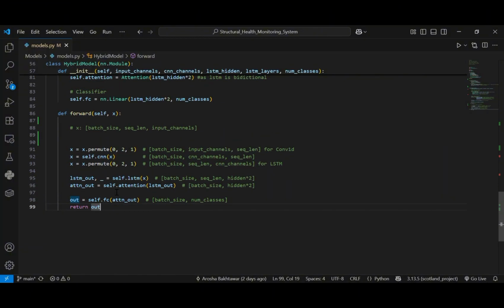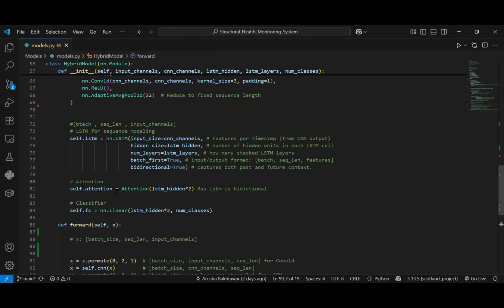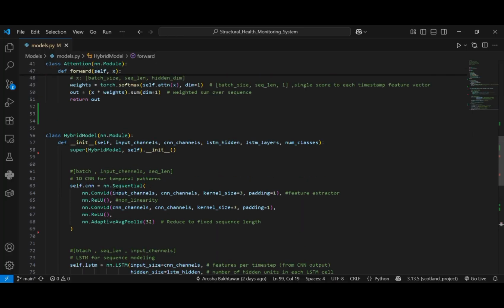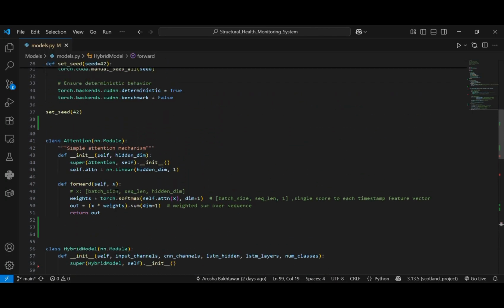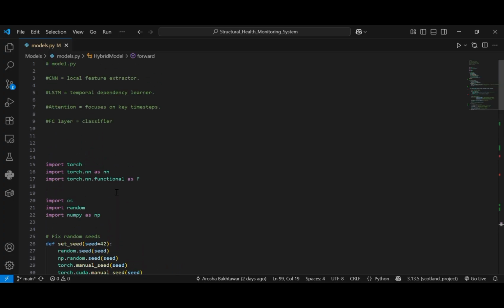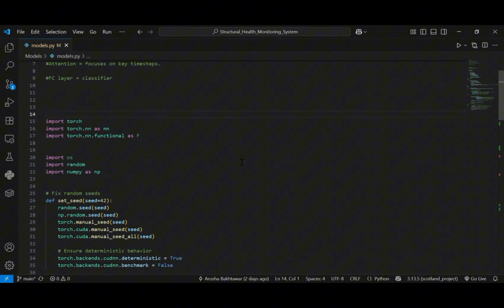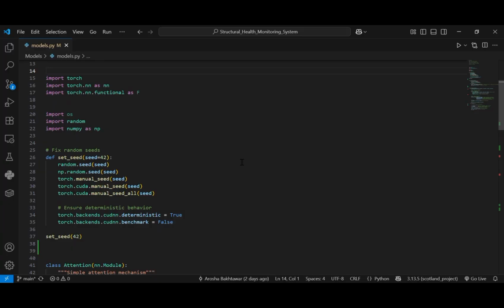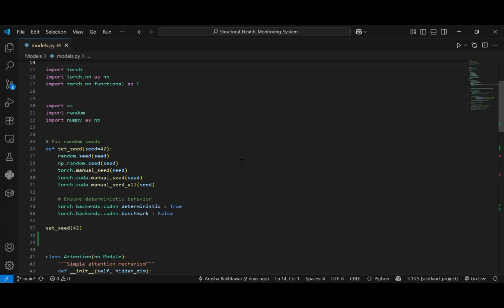And there you have it. We have just built a sophisticated hybrid deep learning model from scratch in PyTorch. We made a deliberate choice to use this architecture because our initial data analysis told us that simple models would not be enough. We needed a model that could find complex nonlinear patterns in the time series data, and this CNN LSTM with attention is designed to do exactly that. This model.py file is now the brain of our operation.